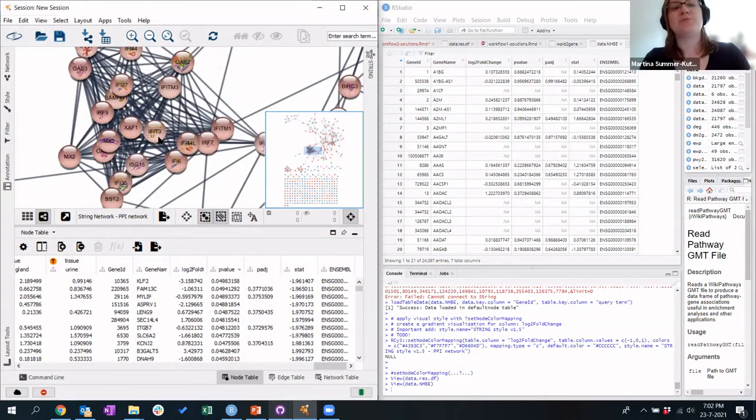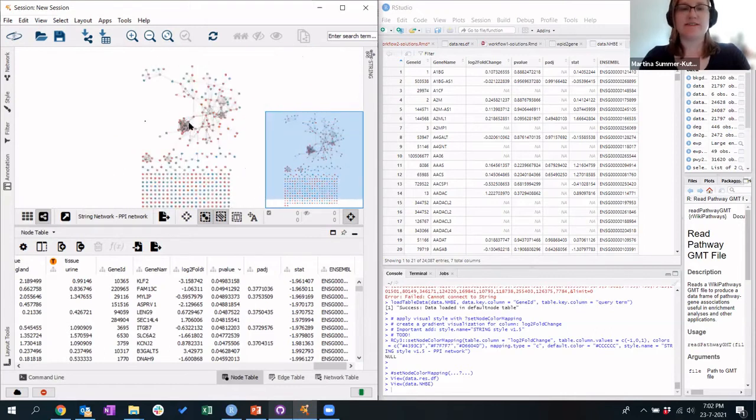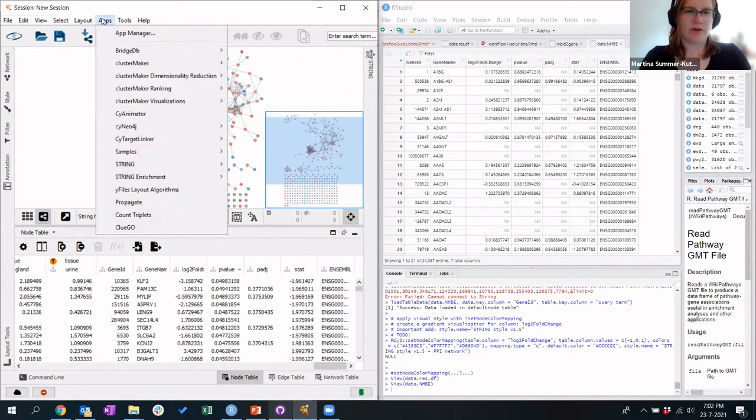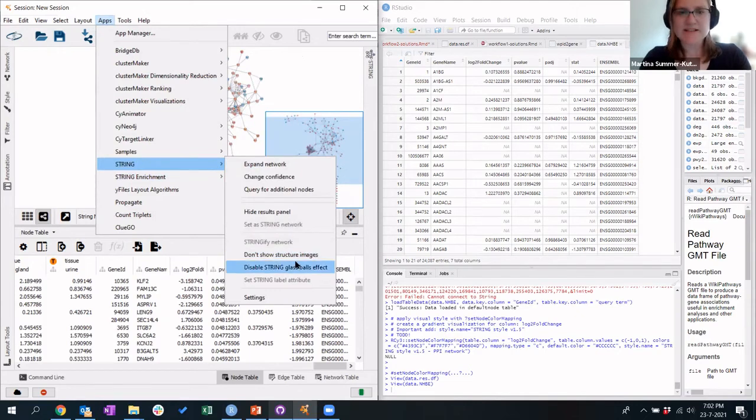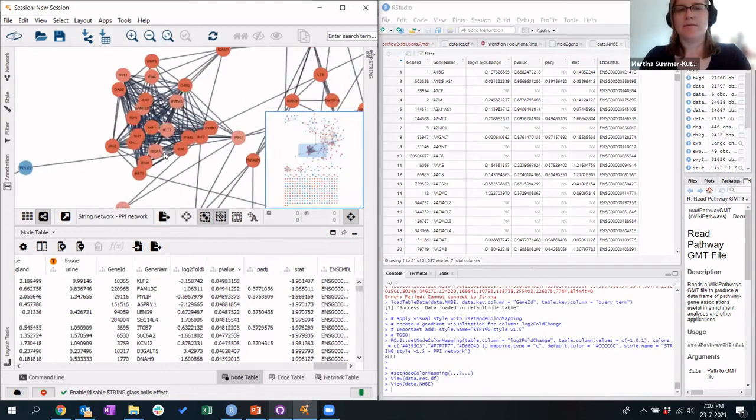So these are the typical immune genes that pop up. This is one way to visualize it on the protein-protein interaction network. By the way, in STRING, you can also remove these glass ball effects that they have. So now this is gone. It depends on what you want to do.